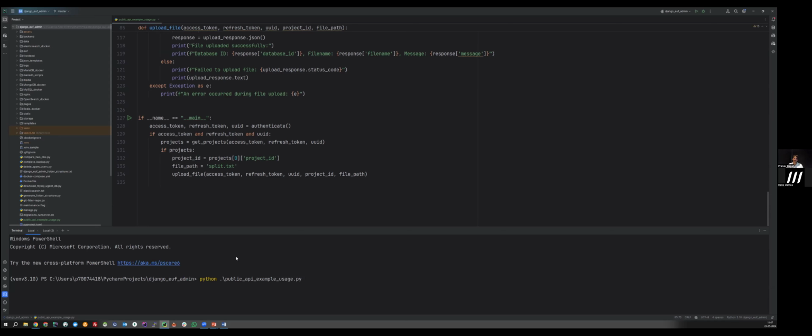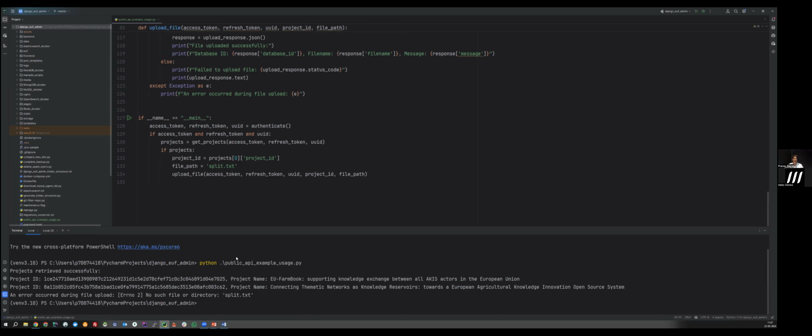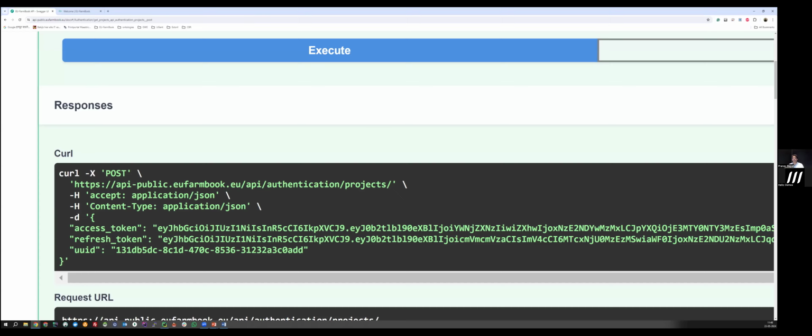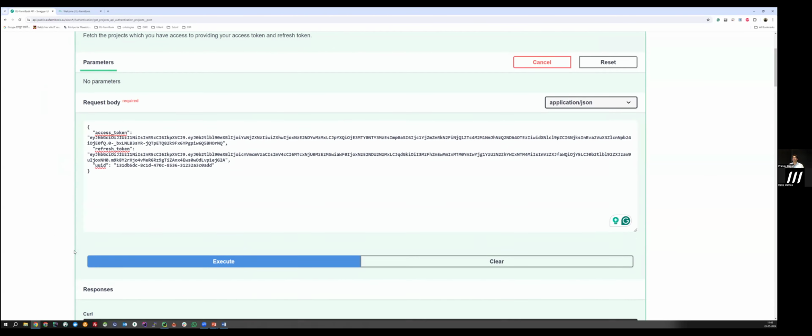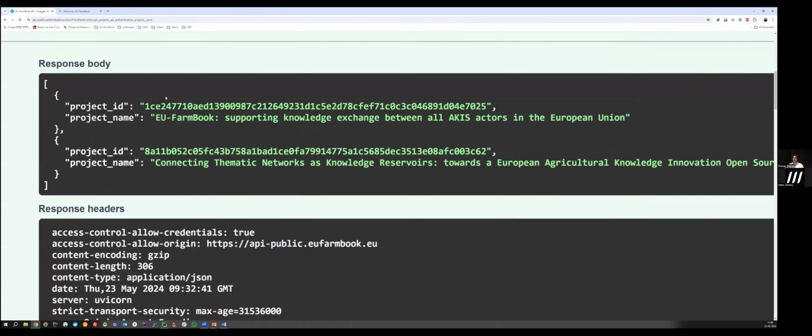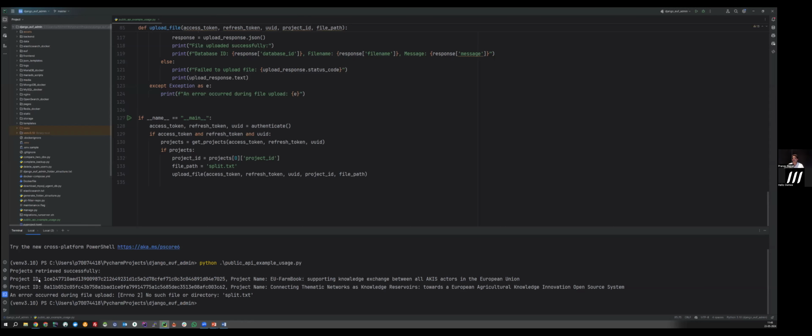So if you run this file, just see how fast it is. That's it, done. Now I got this error here because I can't push objects multiple times. I don't have this file right now, but you see, I was logged in properly. These are the 2 projects which we saw earlier, 1CE2477 and 8A11B0, the same projects that you see here.